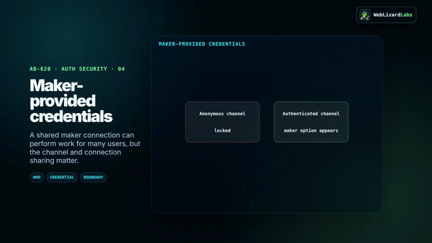Maker-provided credentials require an authenticated channel. If the agent is configured for an anonymous or unauthenticated channel, the maker-provided option may not even appear. So, the decision is not only credentials, it is identity plus deployment channel.